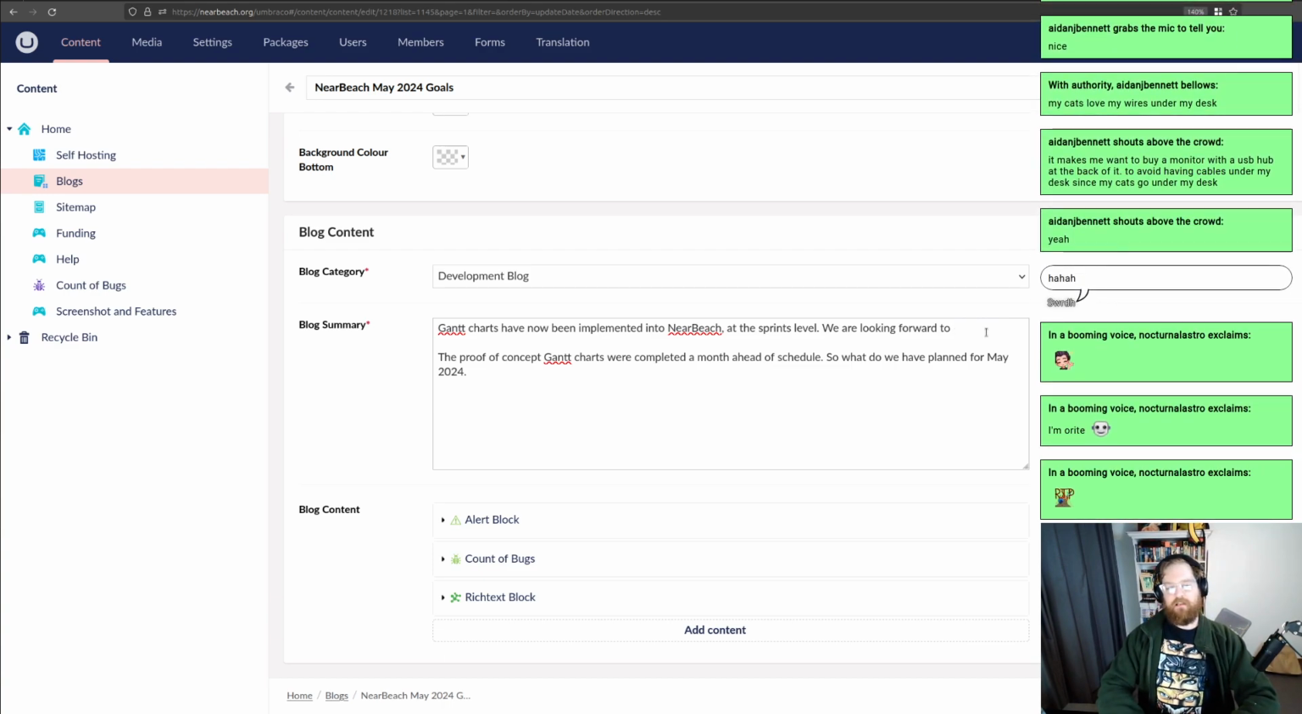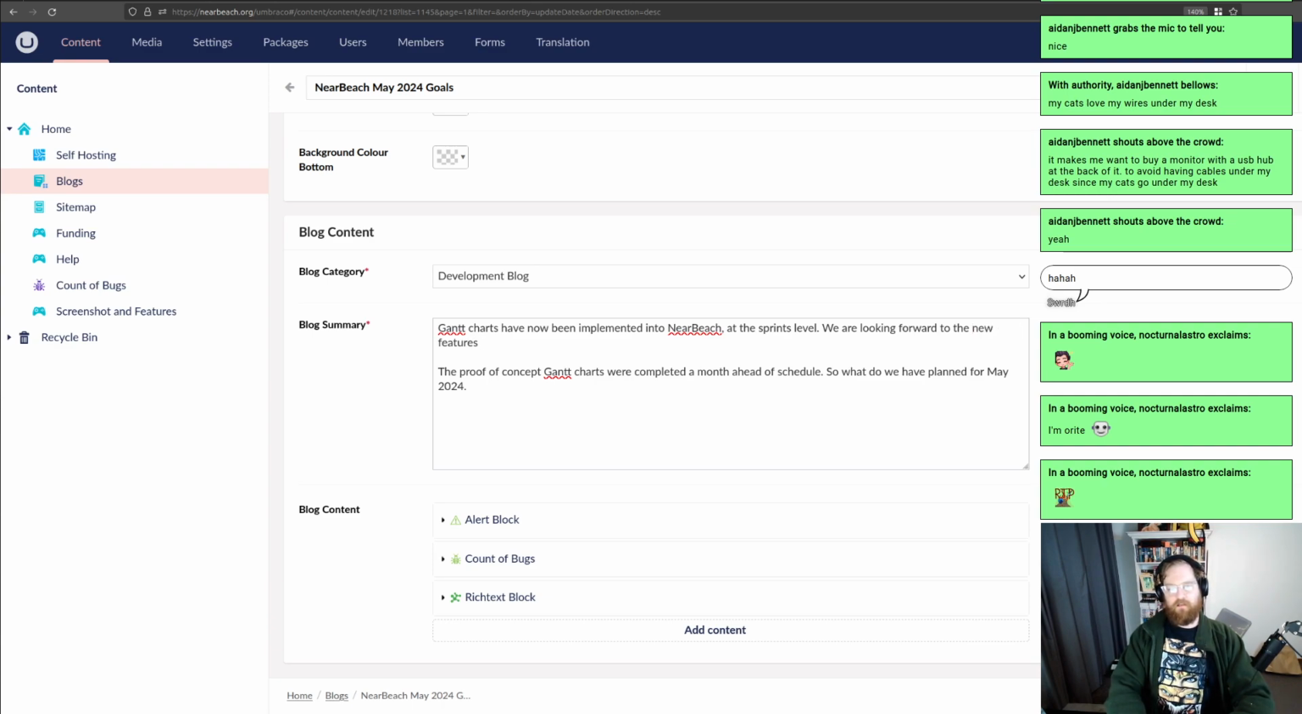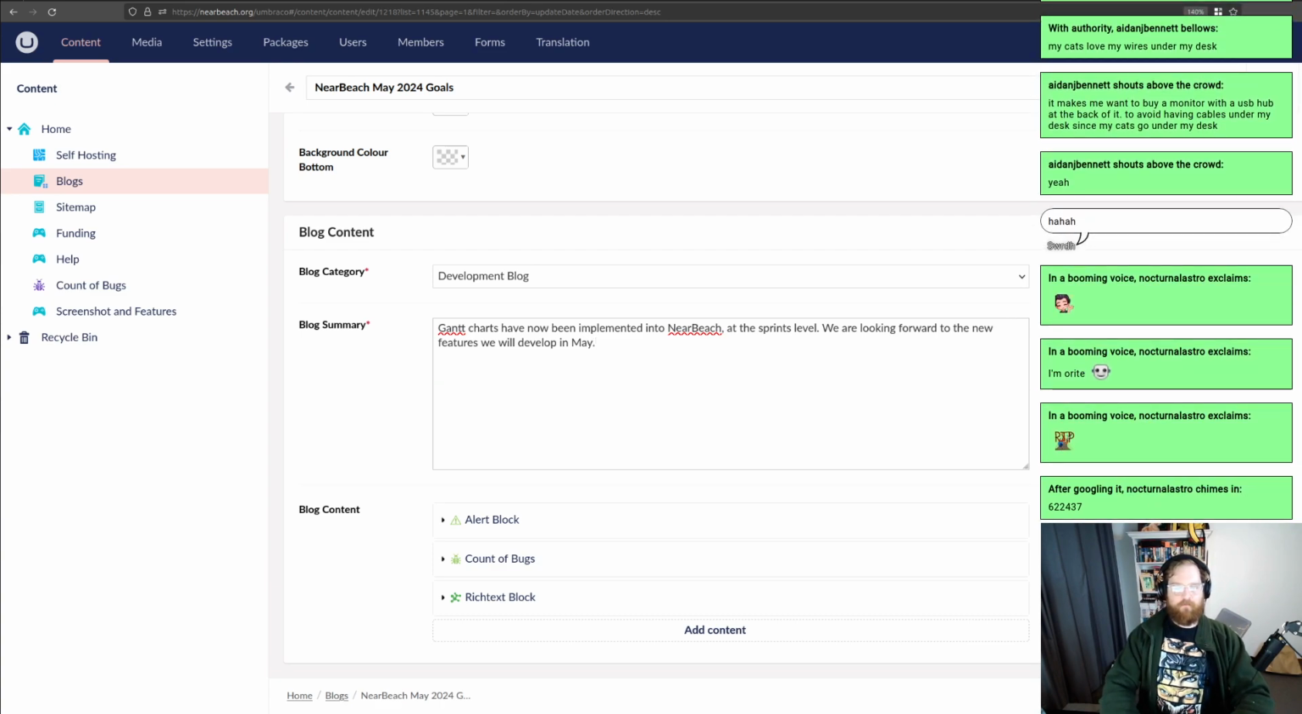Gantt charts have now been implemented into NearBeach at the sprints level. We are looking forward to the new features we will develop in May. All right, cool. And I'm going to put the year.